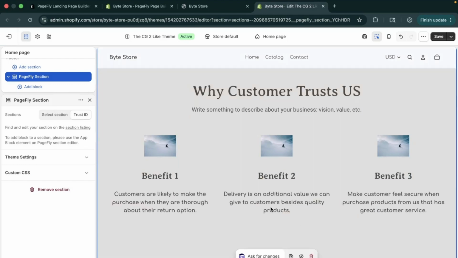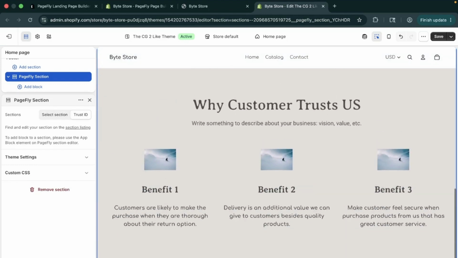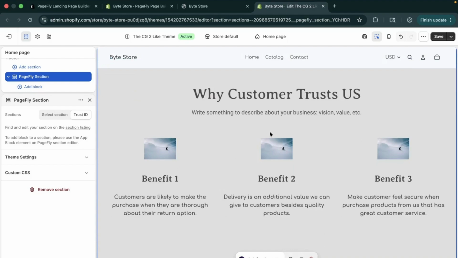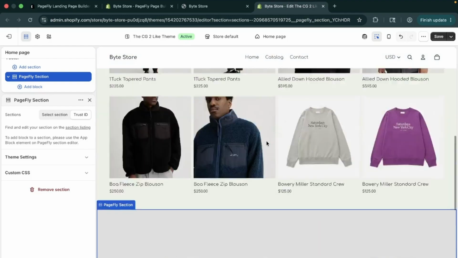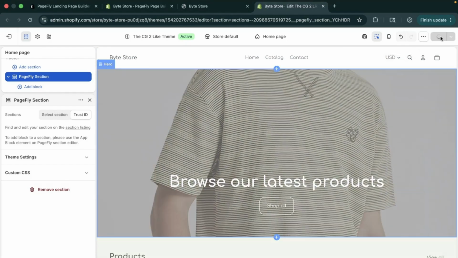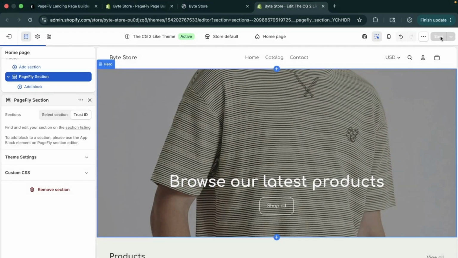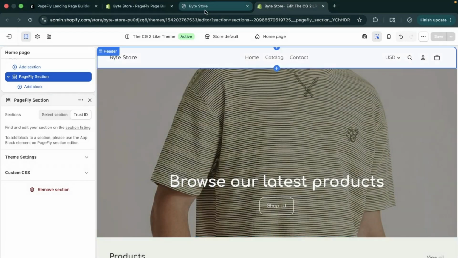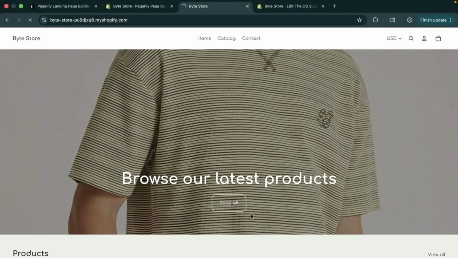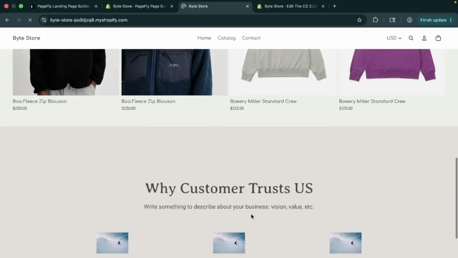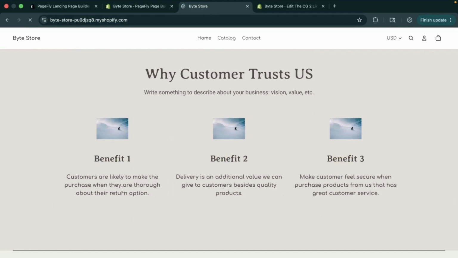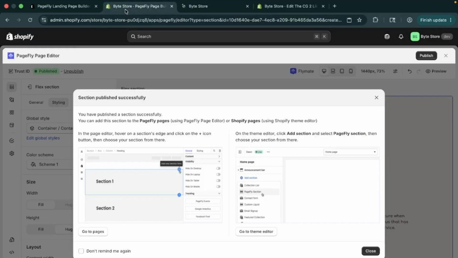You can see the Trust ID section which we have created is reflecting here on this home page. Go for saving it. Now the changes have been saved. Now come back to our online store. Now let's see. Yeah, you can see the section is showing up here. That's how you can use template sections in your online store, which are created by default from the PageFly app.